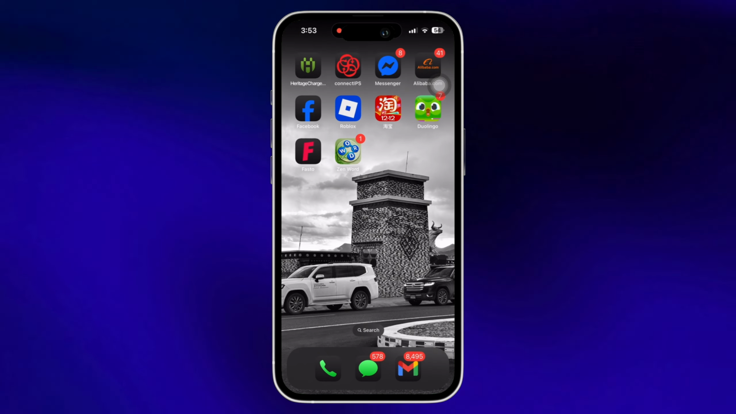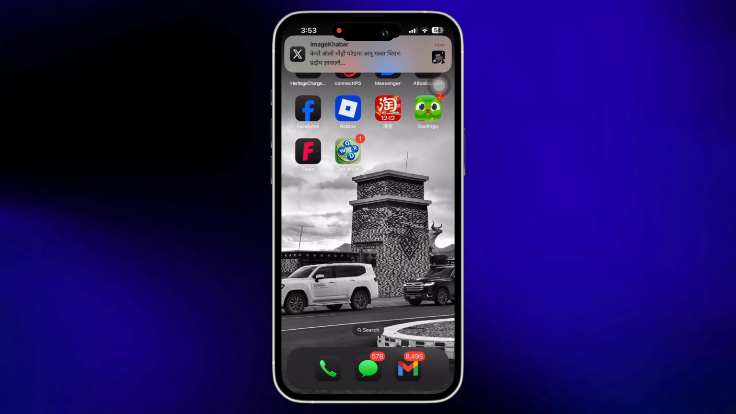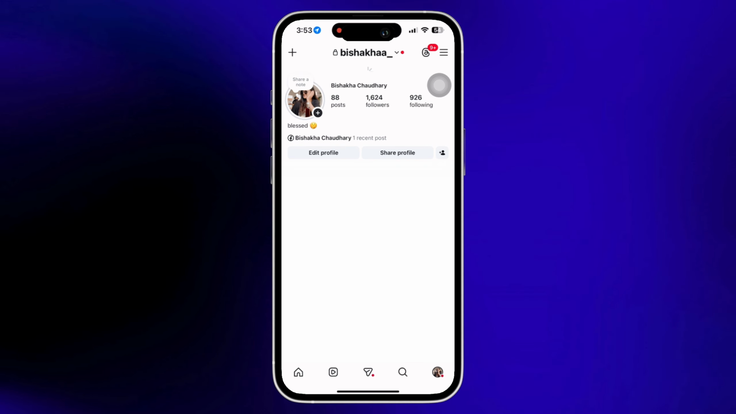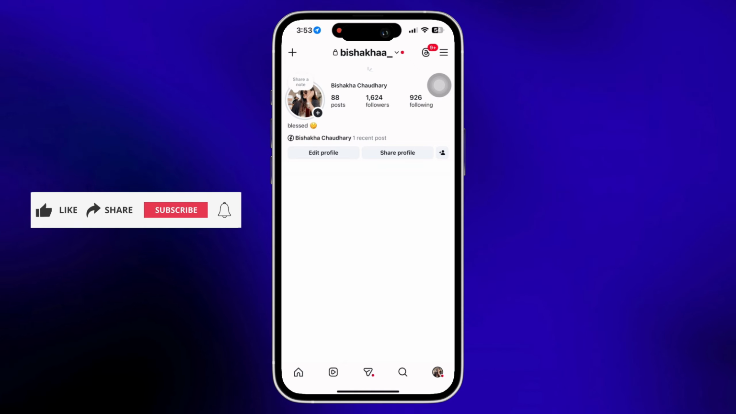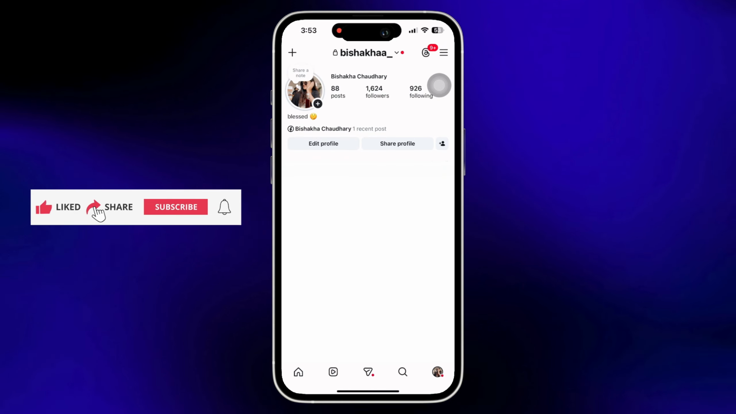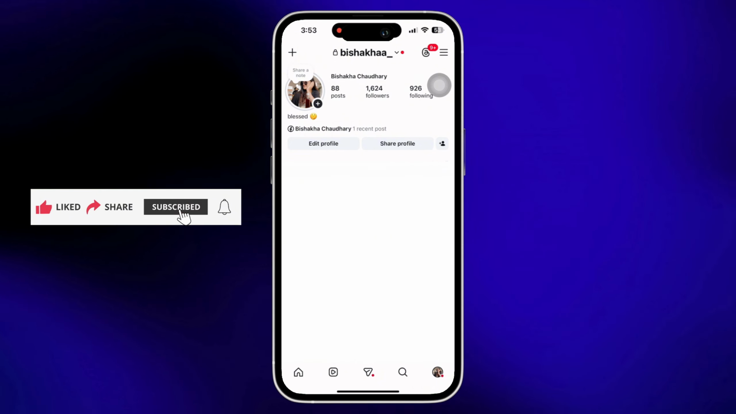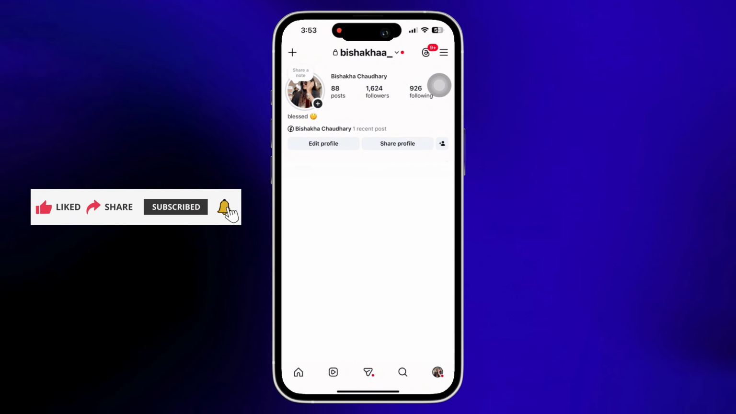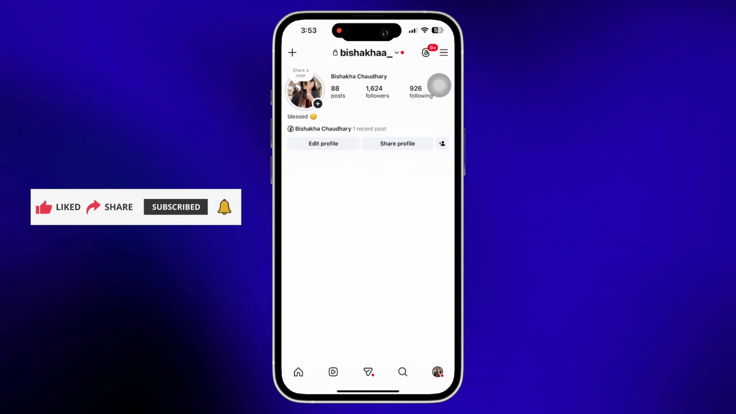Now let's get right into the tutorial. Firstly, go ahead and open the Instagram application on your device and now tap on your profile icon on the bottom right of your screen and then tap on the three lines on the top right of your screen.